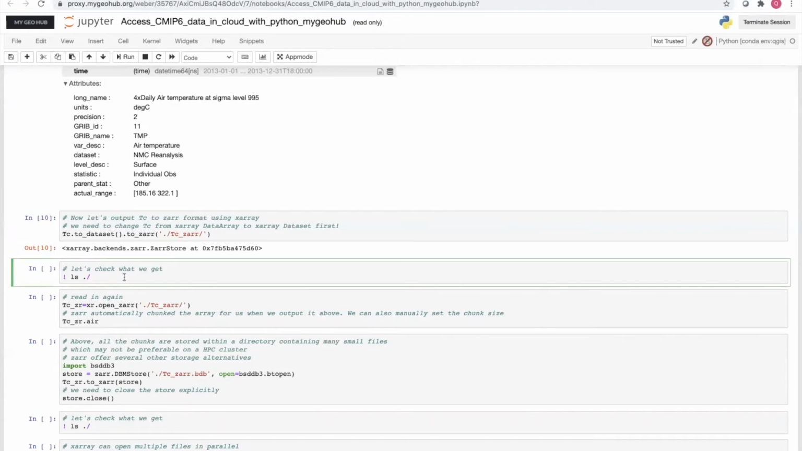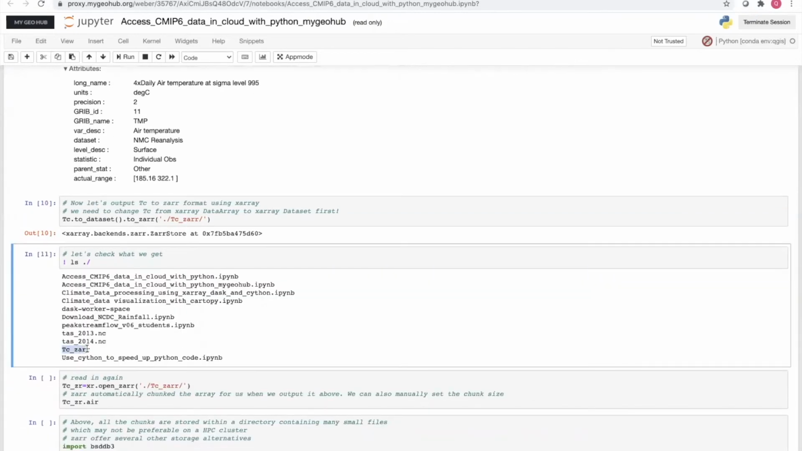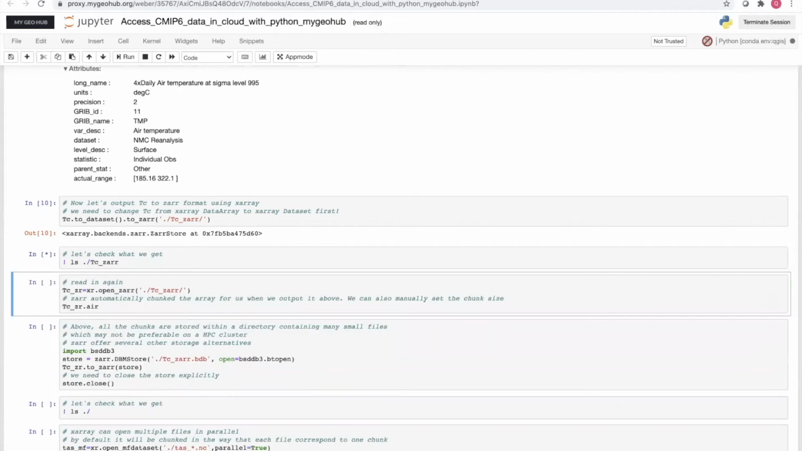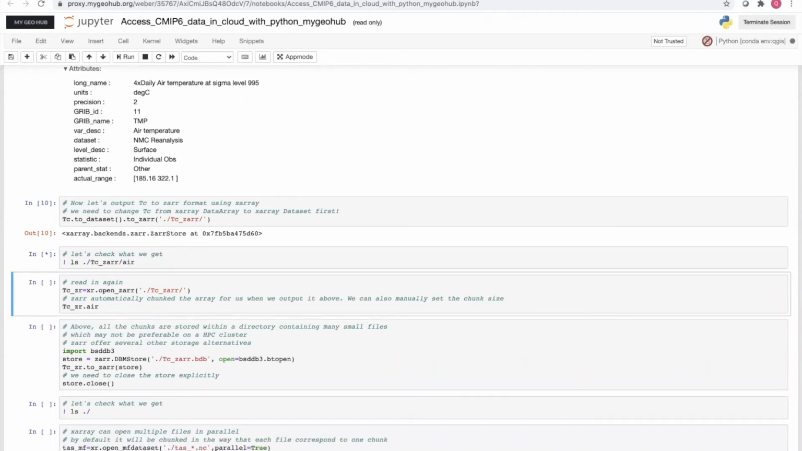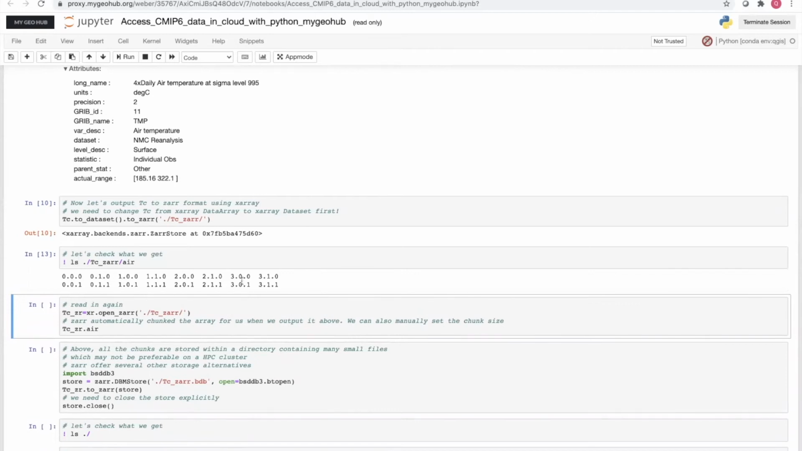Now let's check what we get over here. Yeah, we see that there is a directory called tc.zarr over here. And let's check what's inside it. There are another 4 directories containing the data variable and the 3 coordinates. Let's check what's inside this data variable directory. Yeah, there are multiple files, and each file corresponds to one chunk.